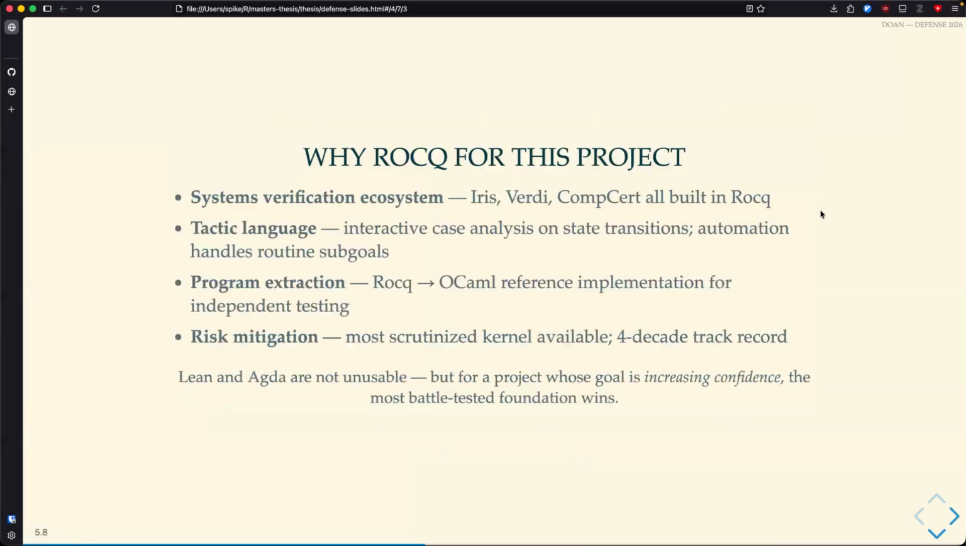Why Rocq? But I think we can take a little. Yeah. So why Rocq? Well, Rocq has a massive ecosystem for verifying software. Iris is a project for verifying concurrent programs. Verdi is a whole organization for verifying things.